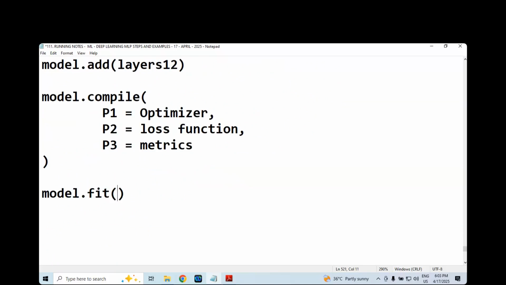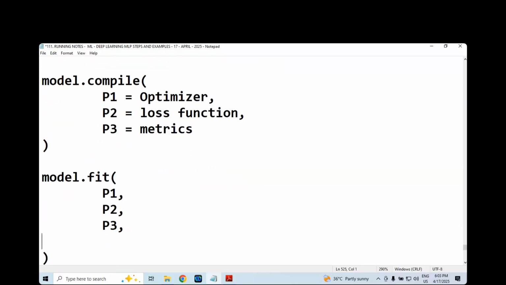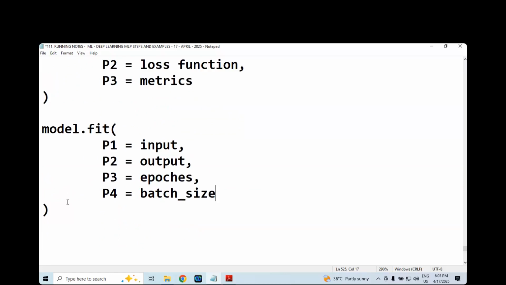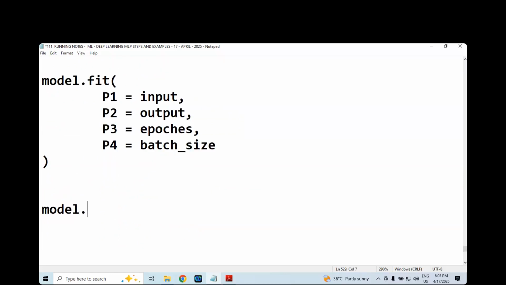The fit method also takes 4 parameters: input, output, epochs, batches, batch size. Like this you need to do paperwork; then only you will get more clarity. Otherwise, it's a gone case. Then finally, call the model.evaluate method. Call the model.predict method. Predict method means, as usual, you need to specify the input.